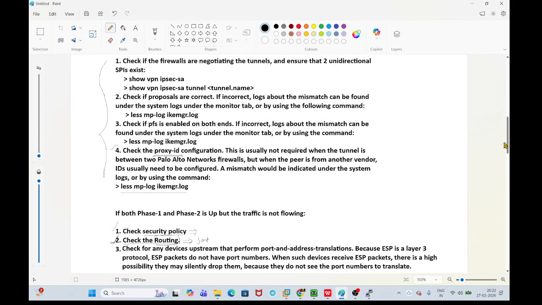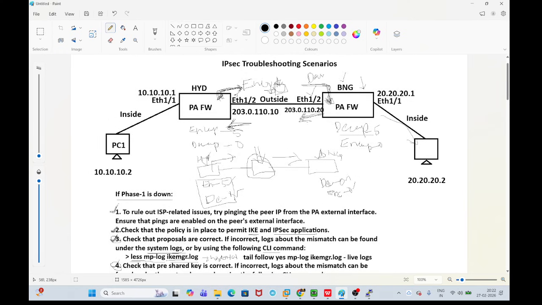We are sending the traffic from this firewall, it is received, and it sends the traffic on to this PC. This PC sends the response, and this firewall doesn't know how to reach 10.10.10.2. That is the reason it is dropping the packet. If you take a packet capture, you can see the packet dropping on this firewall because there is no route towards 10.10.10.2. You can take a packet capture, or you can verify with show VPN flow.